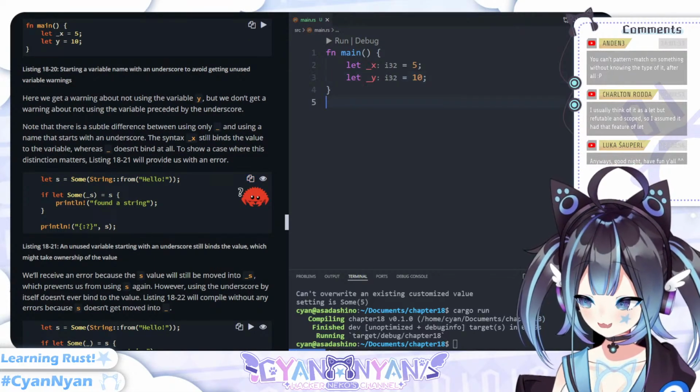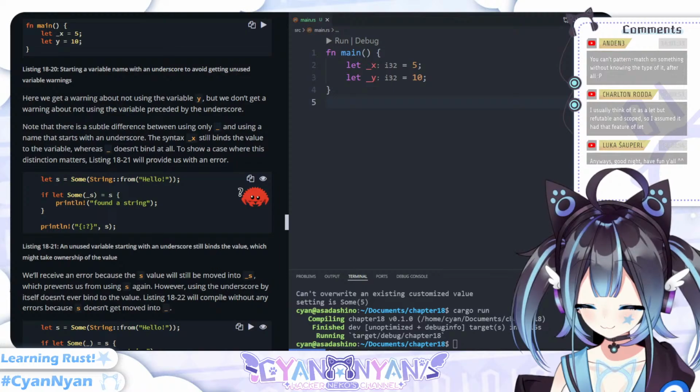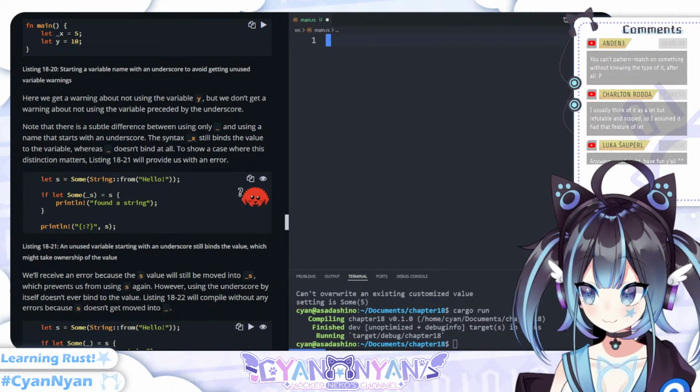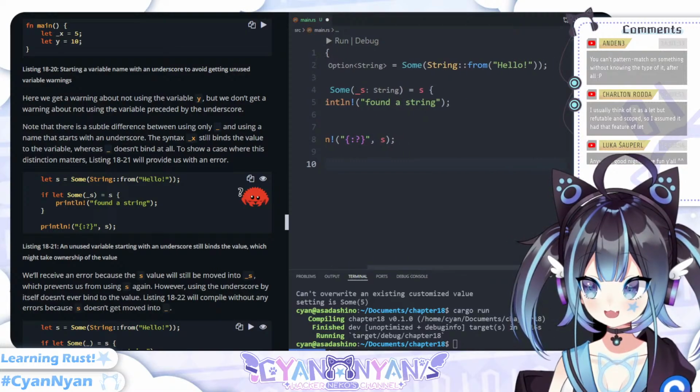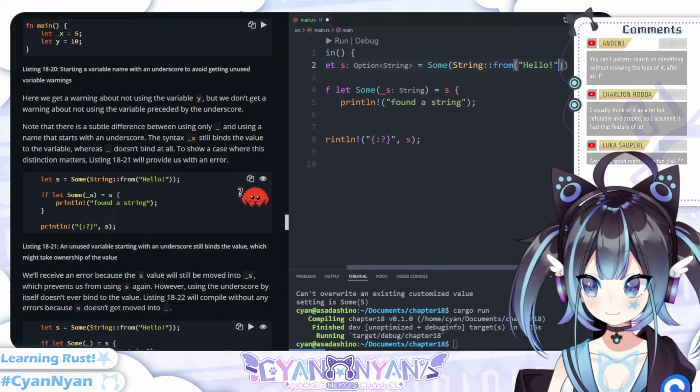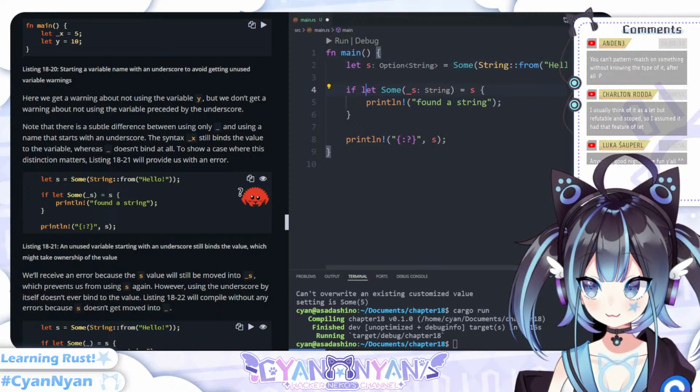Oh, I like this. We're finally encountering some problems. What is this? So with S, is some string from hello. If let Some(s) equals to s, find the string.